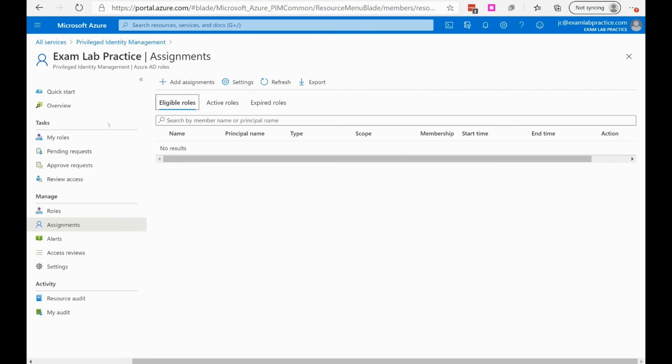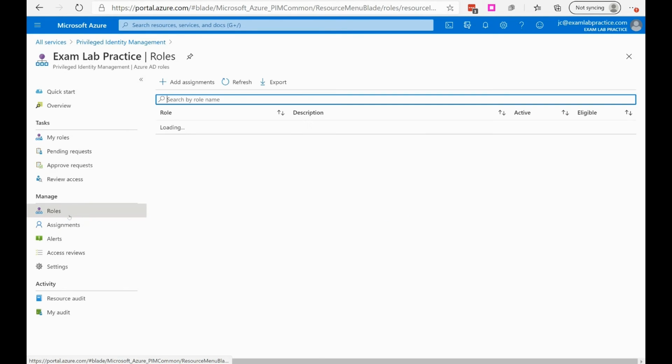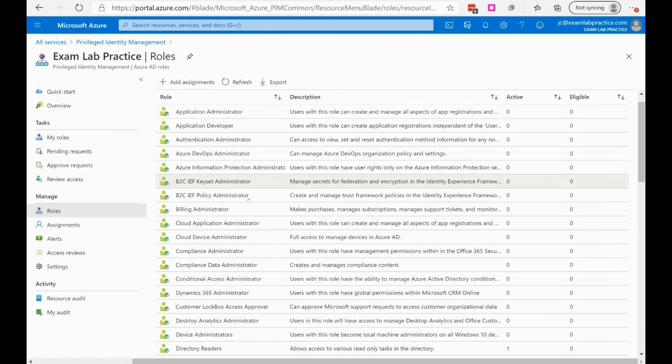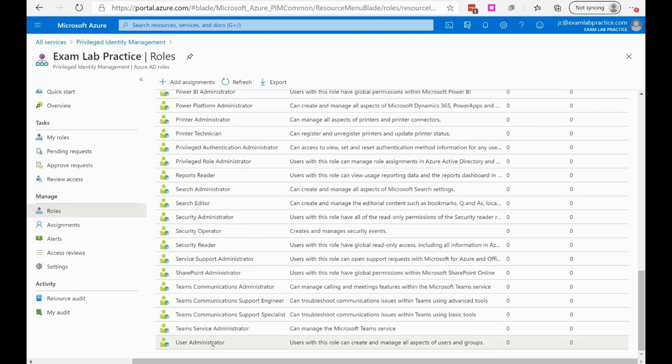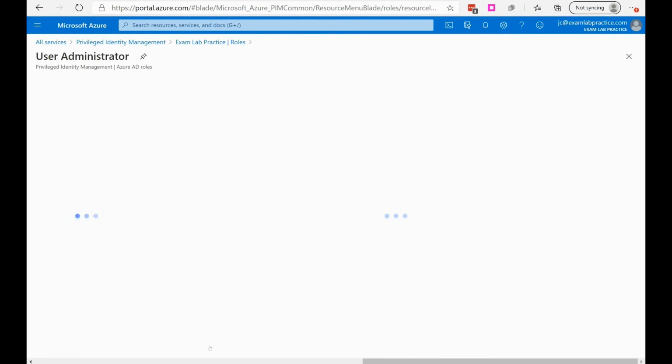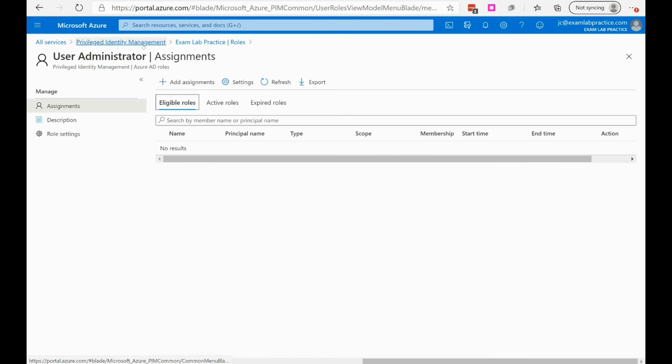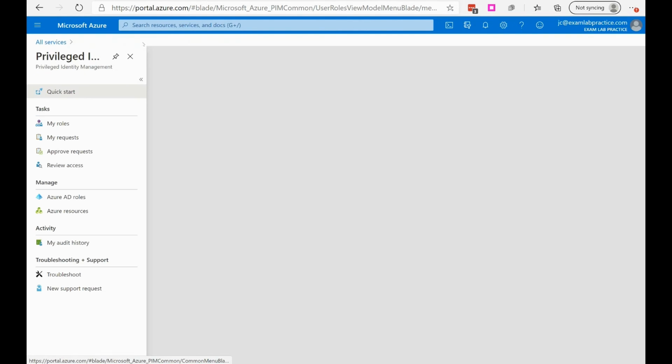Okay, so if we look at roles, we can see all the different roles that are here. And then I could choose a role like user administrator. We'll kind of go along with that junior administrator example. Maybe I've got a junior administrator, I want to make a user administrator. I can do that right there. I can click on it, I can add assignment that way. So that's one way you can do it.